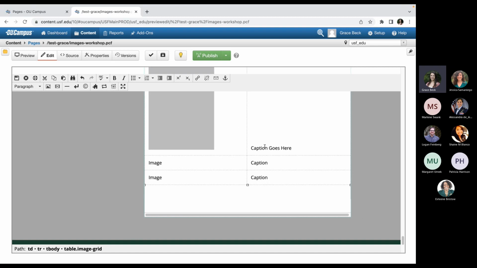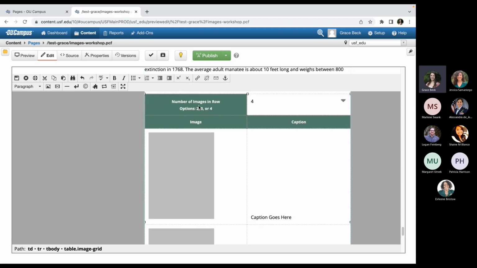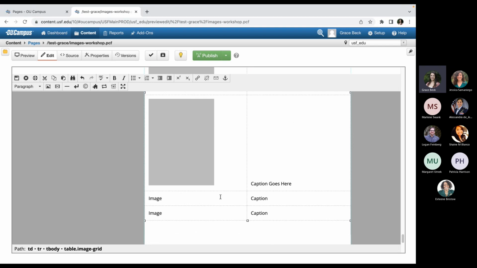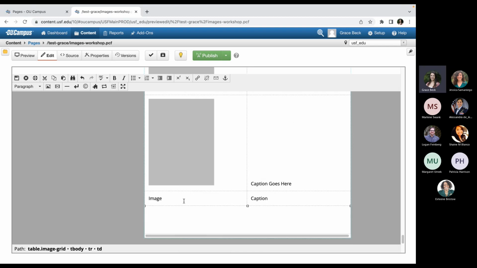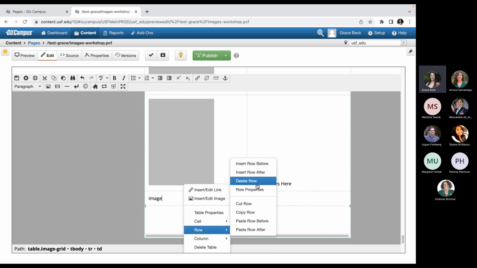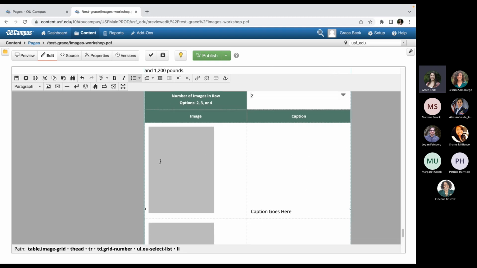So that's kind of how you can add and delete from your image grid. But again, you have to keep it either with 2, 3, or 4 images. So to not get confused, I'm going to delete these rows, delete row, delete row, and then I'm going to go back up here, choose 2, and then you can see this gray box.